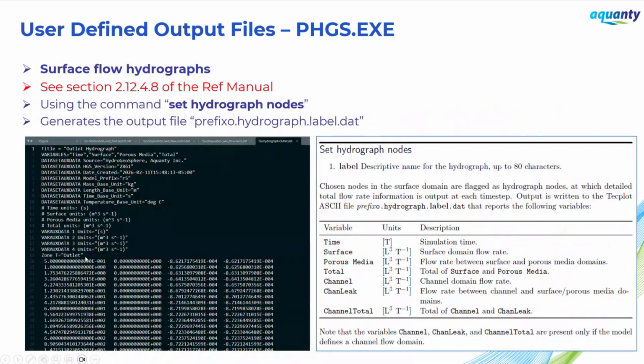Surface flow hydrographs, again, you generally are going to define these on like a fence of at least 3 nodes across a stream within your model. Again, you don't have to define the location of a stream. The stream itself will follow the topography, but if you have an area where you know water is going to flow, you just kind of create a fence of nodes and use this set hydrograph nodes command, and it will generate an output file that records the flow rates across that fence in both the surface and the subsurface.